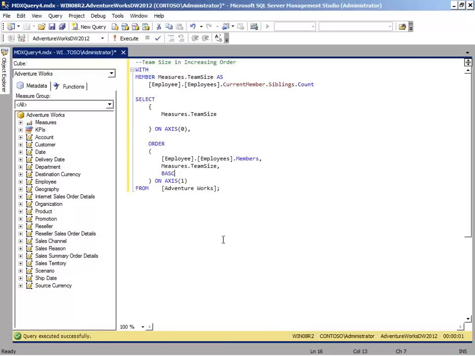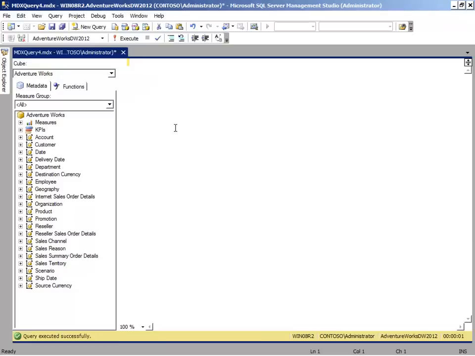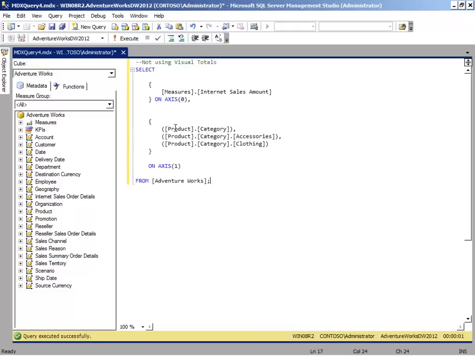So this current member, previous member, and next member, depending upon the situation and the query you are writing, are again very powerful things in MDX. Next, we'll take a look at something called visual totals. Before we actually see that, let's see an example. In this simple example, I'm referring to product category, the all member, and then accessories and clothing.